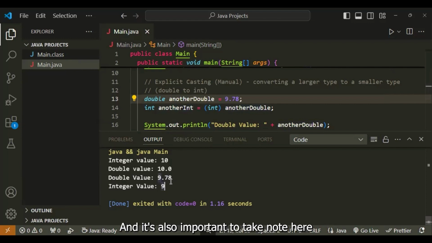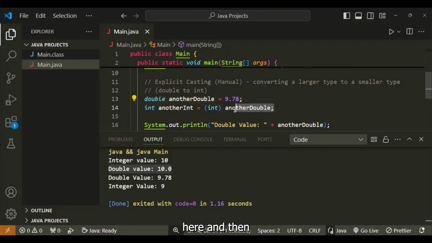It's also important to take note here that we are not rounding down or rounding up. We are truncating, so we're removing the decimal place. That's why we get 9. So in summary, with implicit casting, Java automatically converts a smaller type to a larger type without losing any data, as you can see in this example. But for explicit casting, you need to be careful because it can result in data loss. Notice how we manually cast the double to an int here, and then the decimal part is removed, like so.